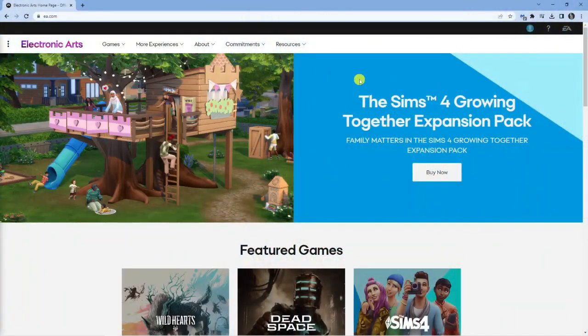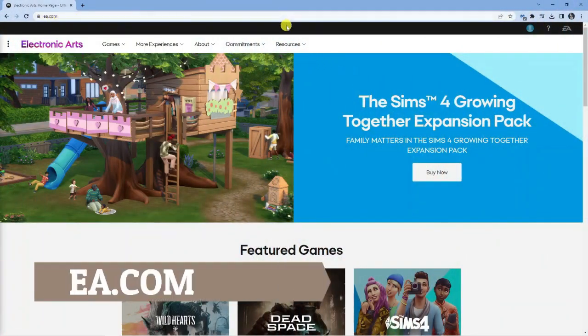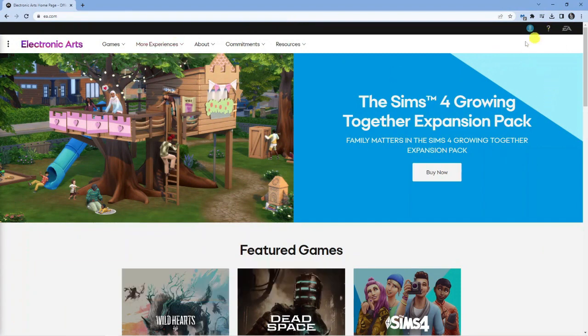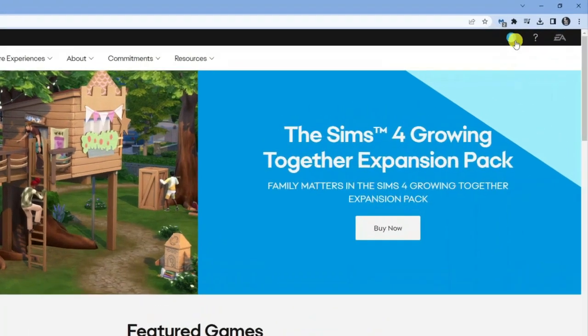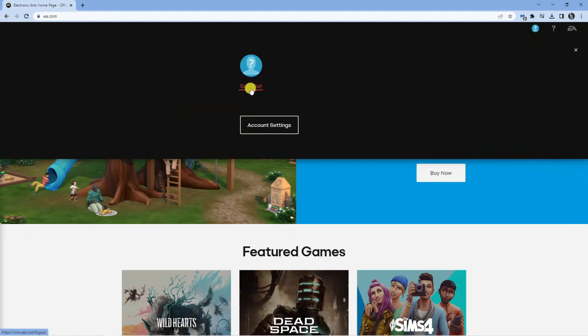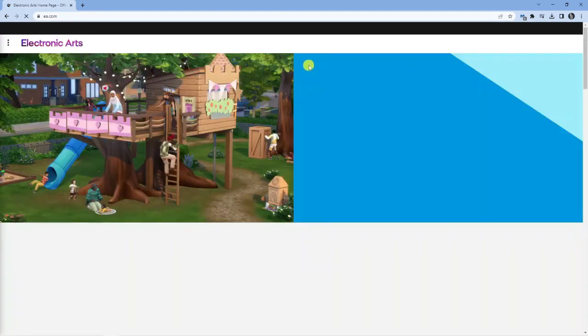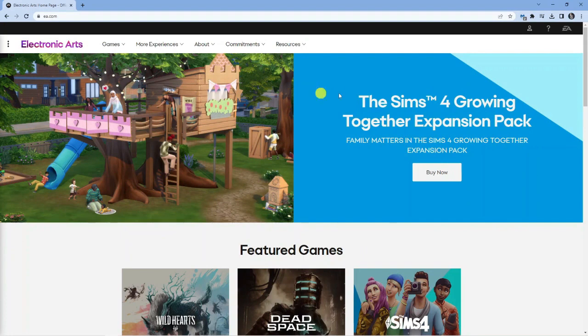So the first thing you're going to want to do is come across to the EA website, which is just ea.com. Now, from the homepage, if you're already signed into your account, the first thing you're going to want to do is sign out. So if you come up to the top right hand corner, you're going to want to click onto your profile icon, which is up here, and you'll see the option to sign out. So you just want to give that a click to sign out from your account. And that's going to take you back to the home screen.